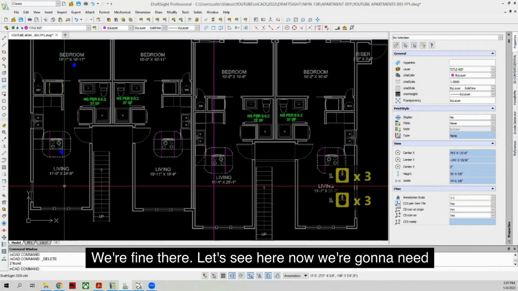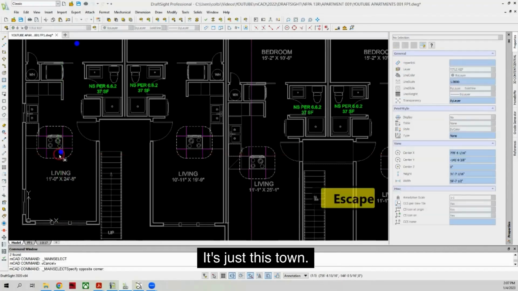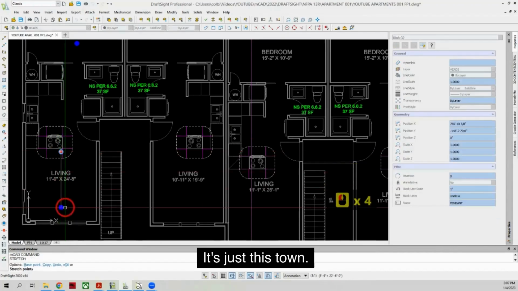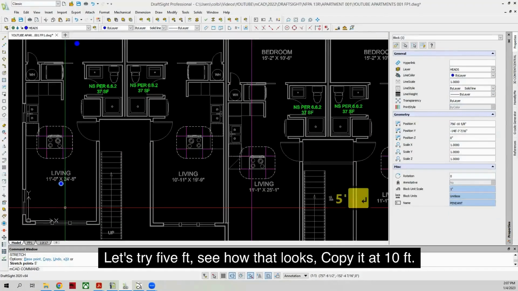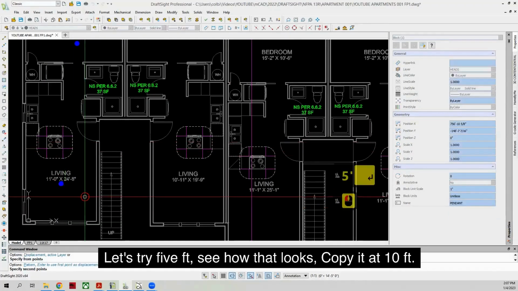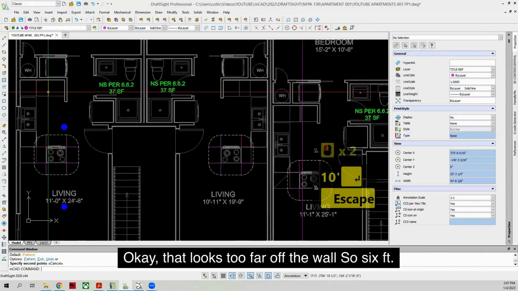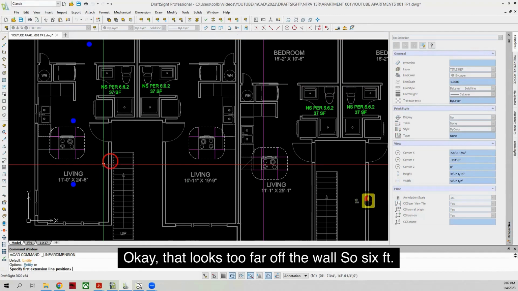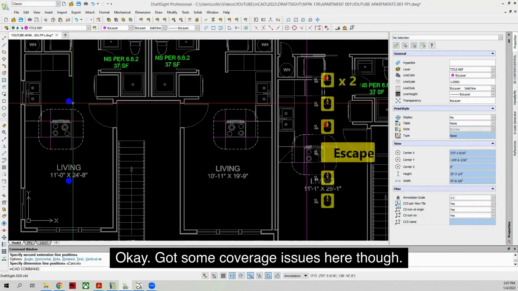Now we're gonna need at least 2 heads to work this out. Let's just move this down. Let's try 5 feet, see how that looks. Copy it at 10 feet. Okay, looks too far off the wall. Oh, so 6 feet, okay.